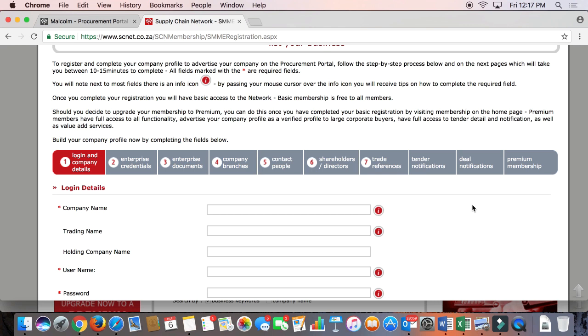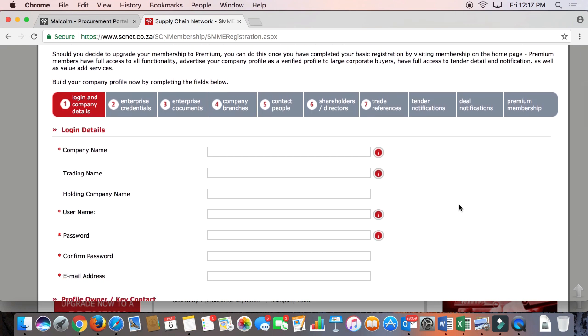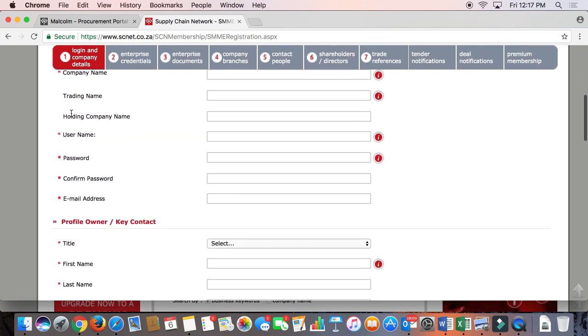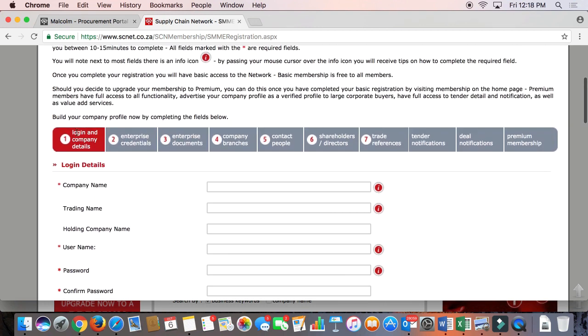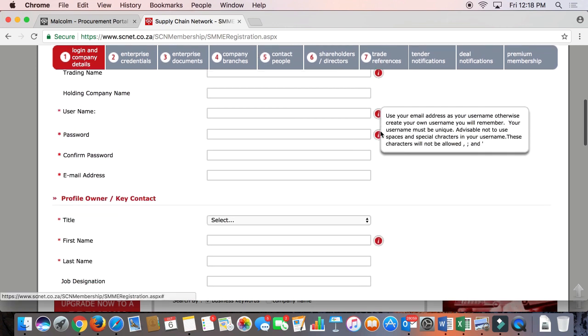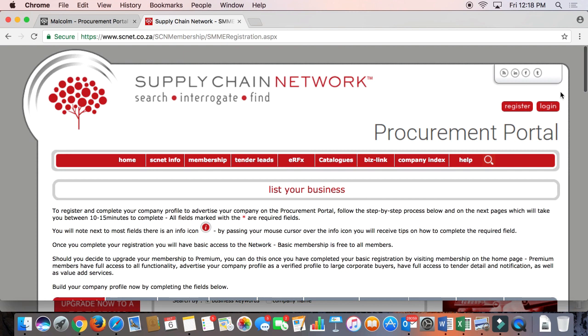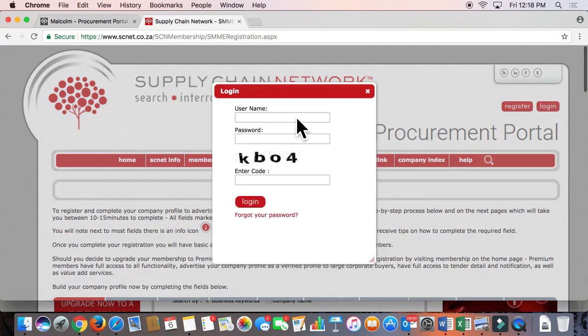But you don't need to complete all this information all at once. You will see there are red asterisks next to each field that is compulsory, and about 20% of the fields are compulsory. So you're going to go through step 1, 2, 3, all the way through to step 7 in order to complete your profile. If you don't have some of the information at hand straight away, you can come back and complete it later. So I'm actually going to log on as a supplier and show you what those information fields will look like.